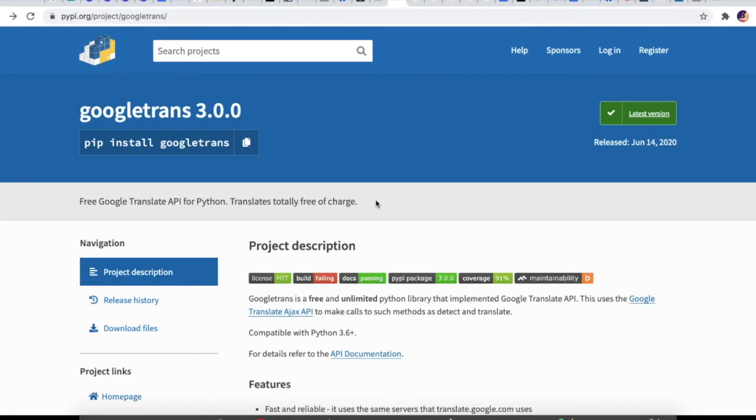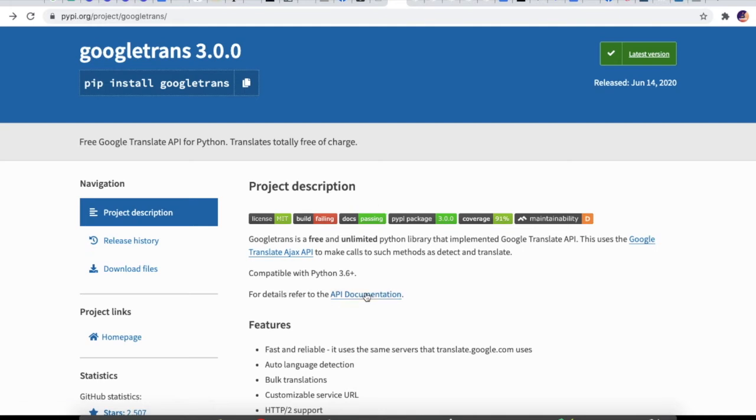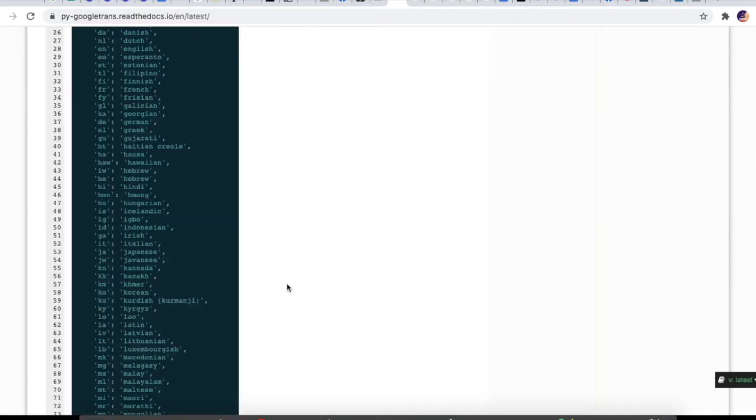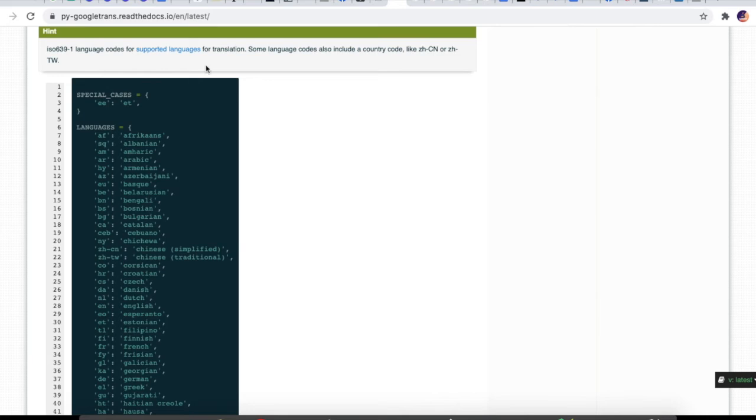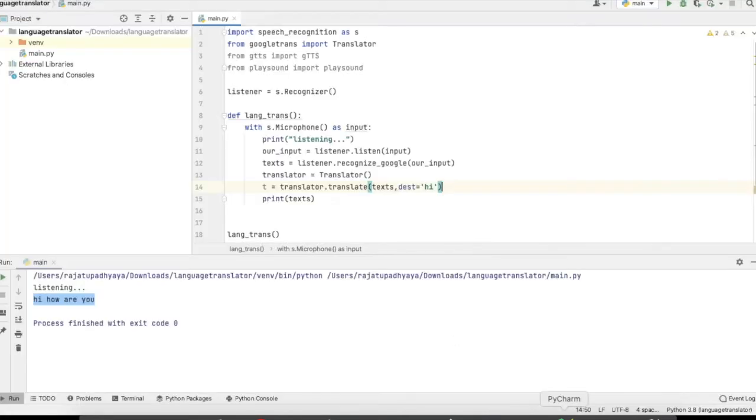It is HI. You can also refer to all the language codes here. So for checking the language code, just go to this API documentation. Here you can find all the language codes. So that is it. Now this text is converted into Hindi. So now we just need to make one program so that this text is converted into voice format, so we can also listen.